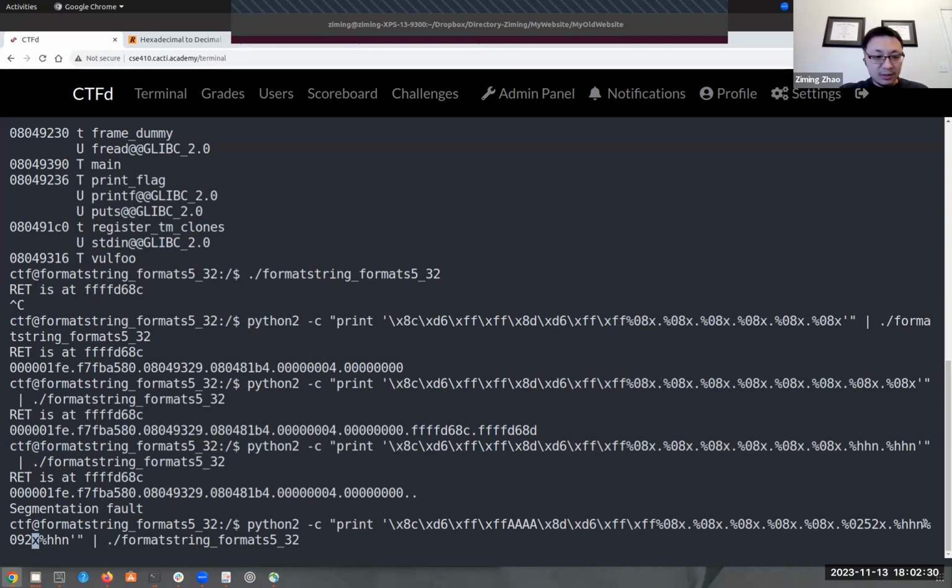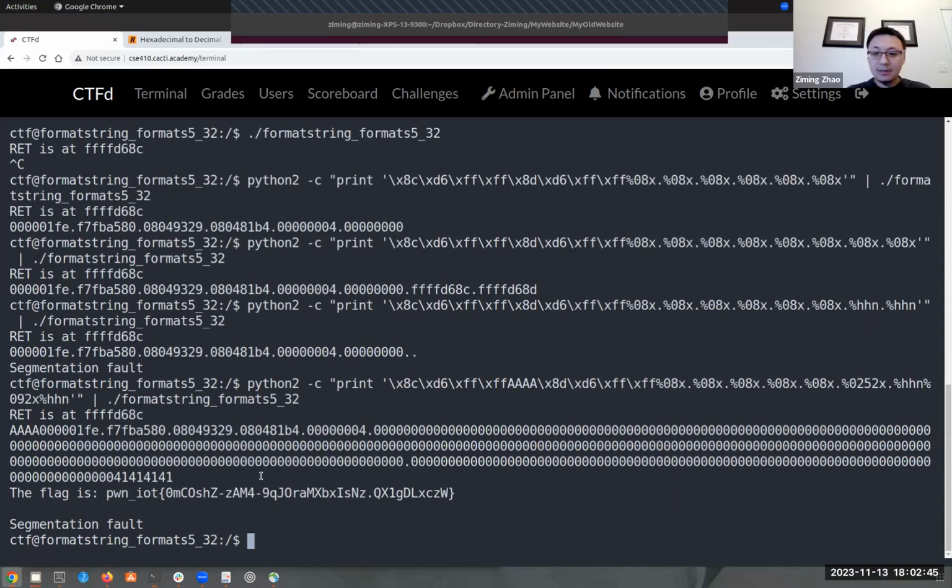%hhn, we have a %x, and we say the length is 92 bytes. I didn't have a dot here. If I have a dot, it should be 91. If my calculation is correct, this should work. Let's see if it's correct. Yeah, it's correct. Good. I'm still good at counting things.